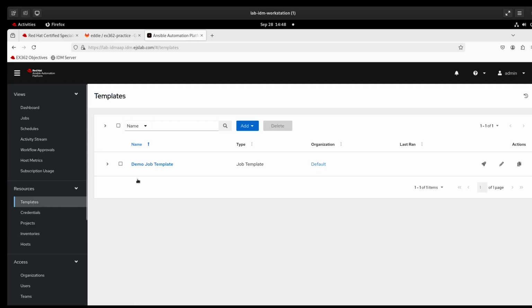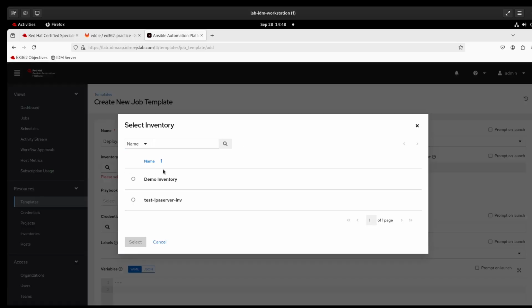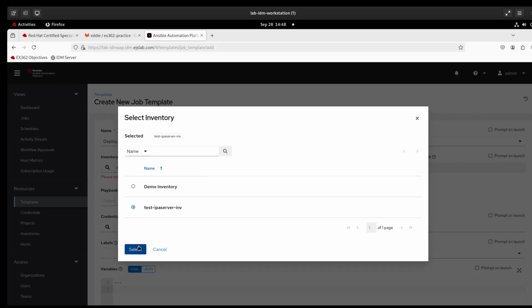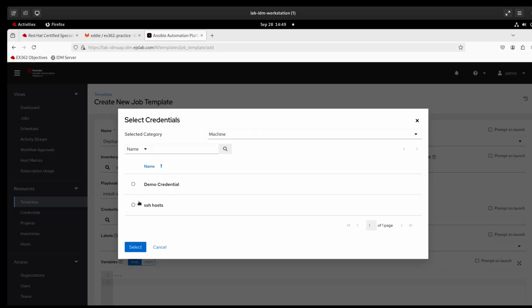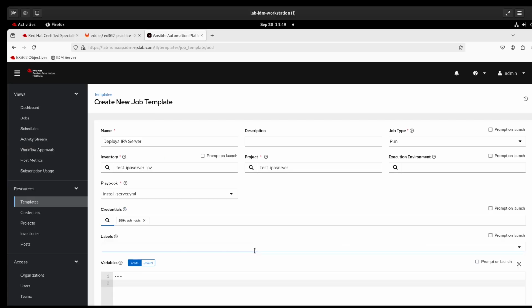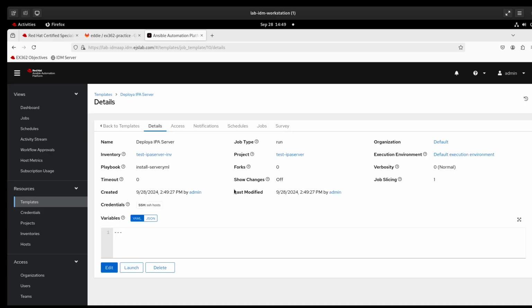So now we have to make ourselves a job template, and we'll just call this deploy IPA server. Yes, it's all IdM, that's the whole thing, but really it's an IPA server. All right, so the inventory, I'm going to be using this one. Project is test IPA server, and it found the one playbook. The credential we'll use is the SSH host credential. We shouldn't need any other special little thing here, so click save. And we'll launch it, and let's see what happens.